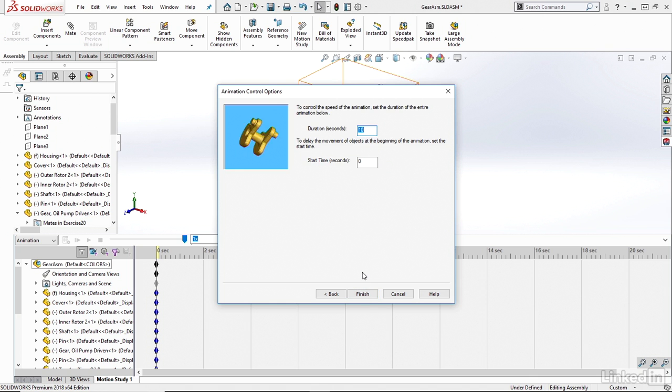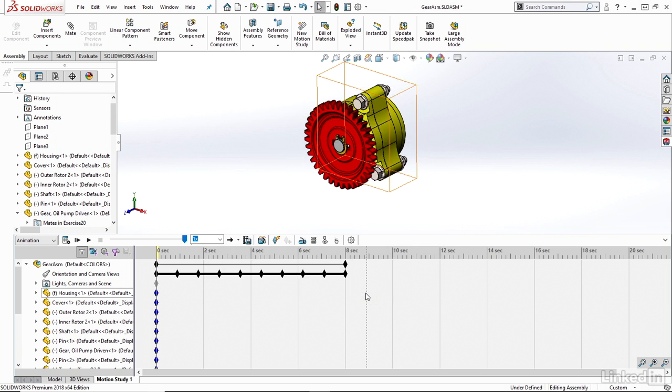Then finally, once I've defined which axis to rotate about and how many rotations to perform, I just give the duration of my animation. So start time, I'm going to start at 0 seconds. And duration, maybe I'm going to say rotate twice within 8 seconds. And then once I'm happy with all of these settings, I can just click finish. And notice here, it's just automatically created all the key points required for this simple animation.